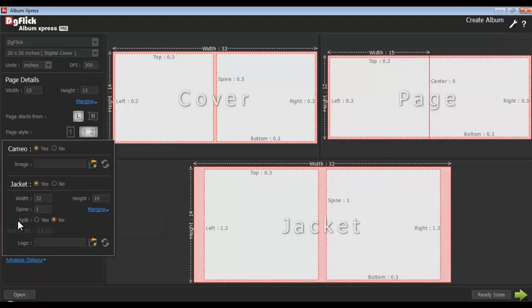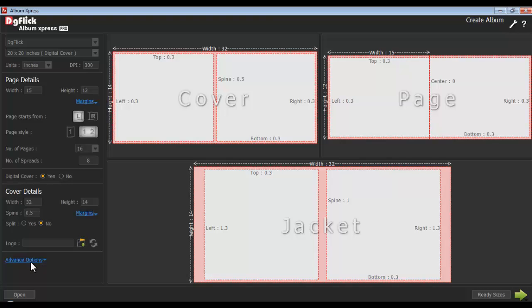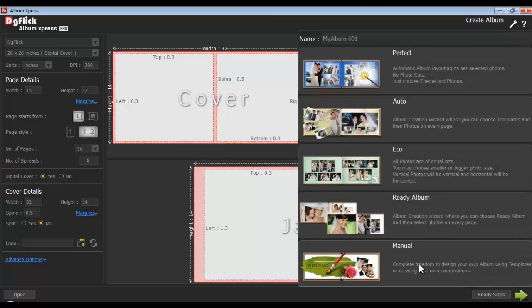From the Split option, define whether your jacket would split or not. From the Logo option, you can insert a logo onto your jacket. Remove the logo with the use of the Reset button. Click the Next button and the software will ask you to choose the album creation style.